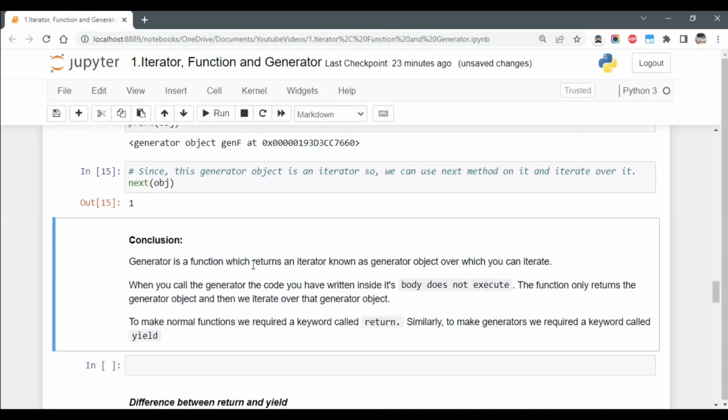Conclusion: a generator is a function which returns an iterator known as a generator object over which you can iterate. When you call the generator, the code you have written inside its body does not execute. The function only returns the generator object and then we iterate over that generator object. To make normal functions, we require a keyword called return. Similarly, to make generators, we require a keyword called yield.